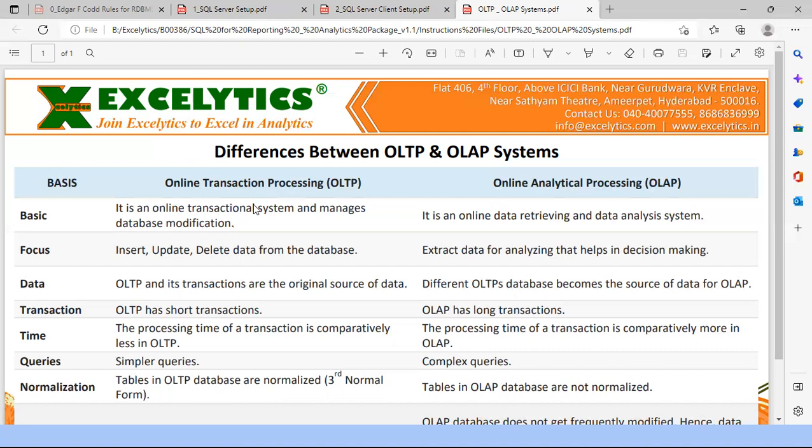As I said, the OLTP database, Online Transactional Processing, is used for day-to-day modification. That means you are going to insert a few rows. You might update, which means change the content of the data, or delete some of the data. Supposing some wrong transaction happened, it has to be deleted. So the database is optimized so that insert, update, and delete take place easily, and you can easily change the data and retrieve particular transactions. But OLAP is designed for online data retrieval and data analysis, so extracting large data that will help in decision making. That is the purpose of the OLAP database.